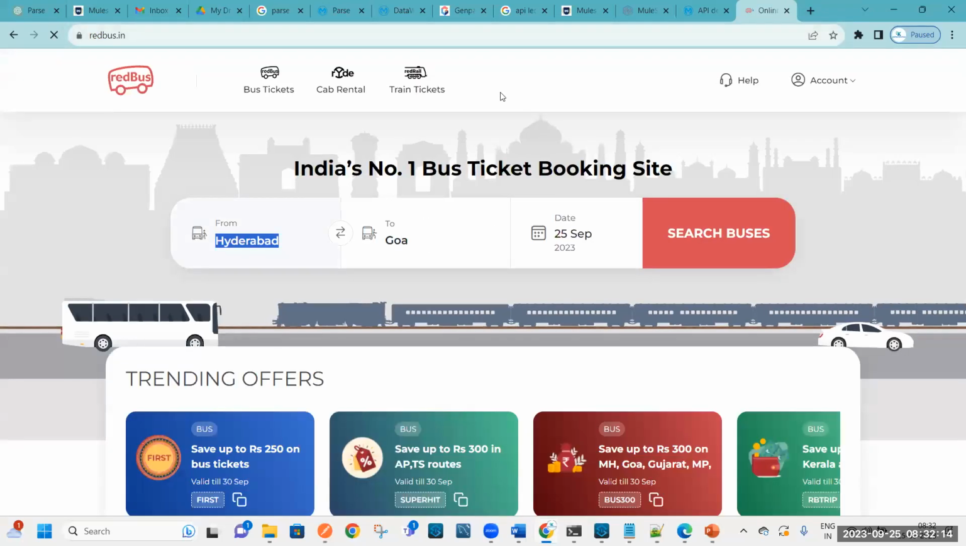So Redbus. Can you see? In this Redbus, we will have so many options, right? You can see bus tickets, cab, train tickets, help, account. In the account again, we have cancel ticket, change travel date, like this, right? So let's say we need to work on this account first.